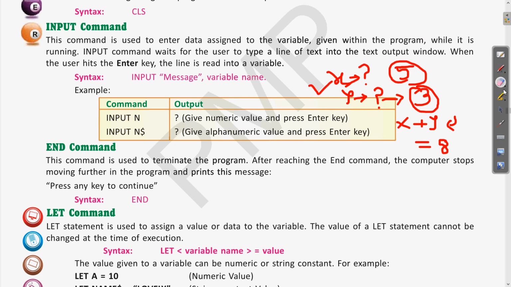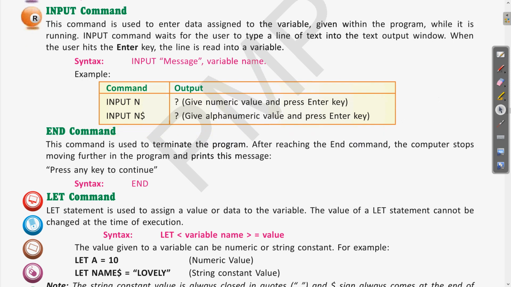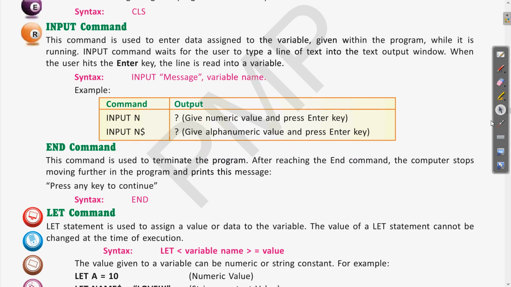Clear? I hope this is clear, that is the use of the input command. Next, here you can see the syntax of the input command is given. Write the input statement, the name of the command, then whatever message you want to write, then the variable name. Clear? So this is the syntax, and there are a few examples.